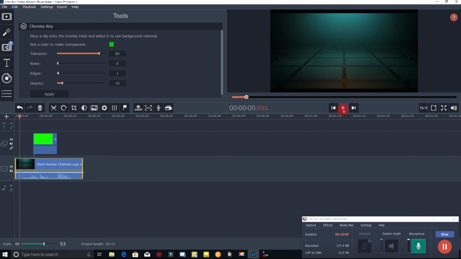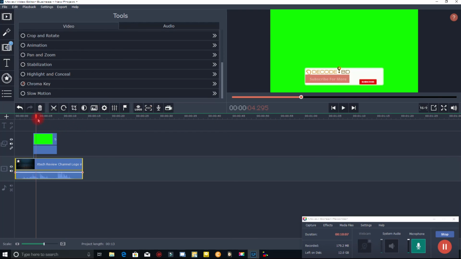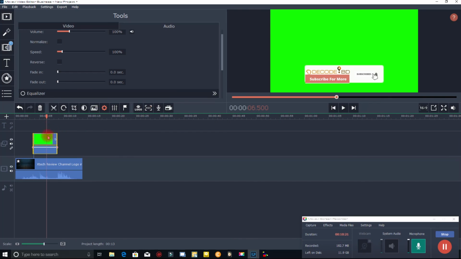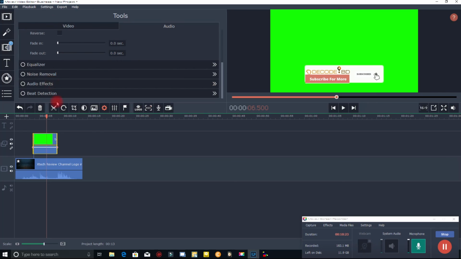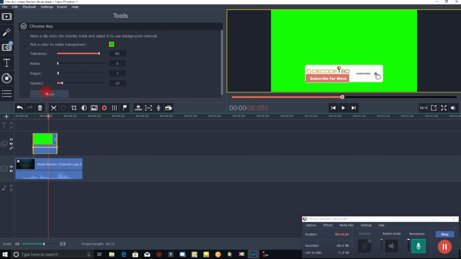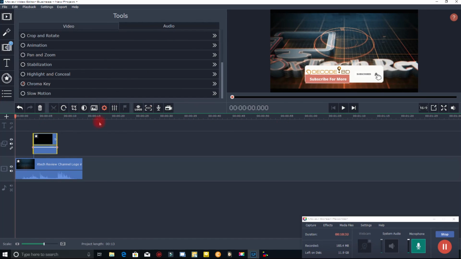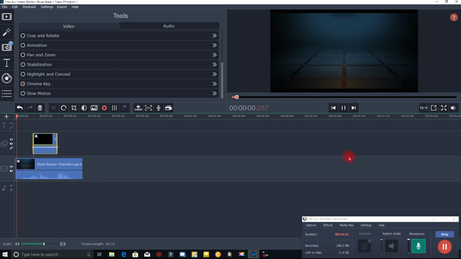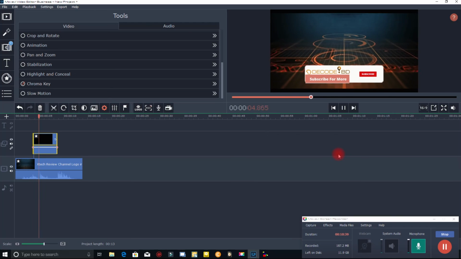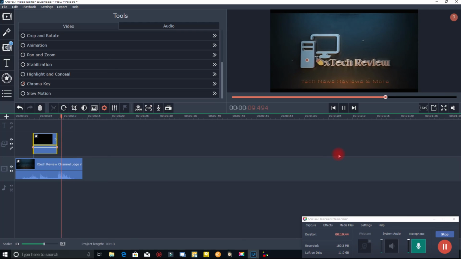So here is a problem. You can now only see the green screen and the bell icon. You cannot see the main video. So you have to activate the chroma key. Click on chroma key and apply. Now see, the green screen has been gone, and now our video has been completed. So you can now export your video and publish it to your channel or anywhere else.